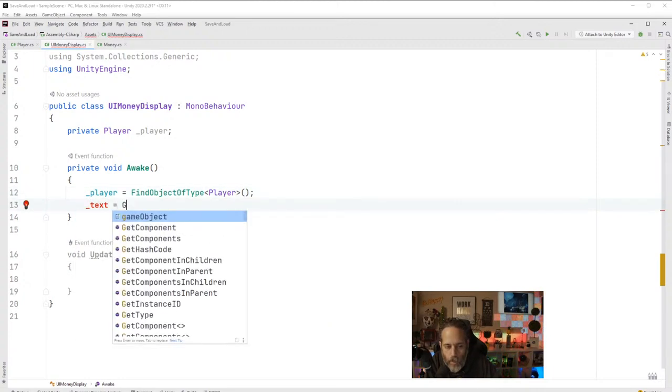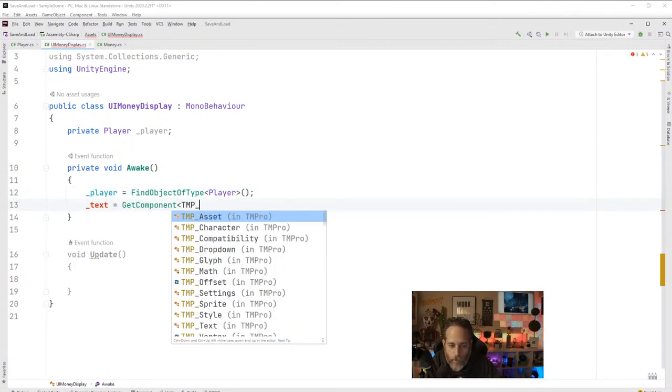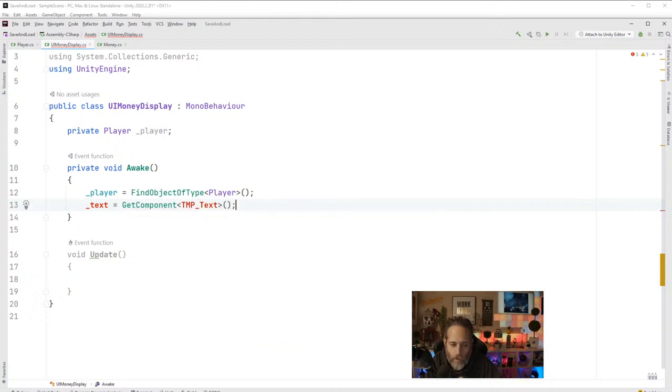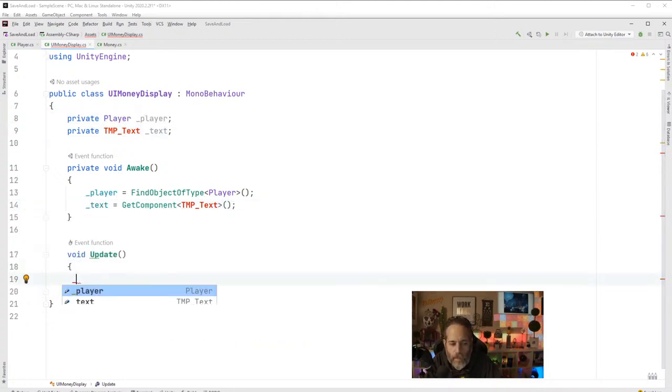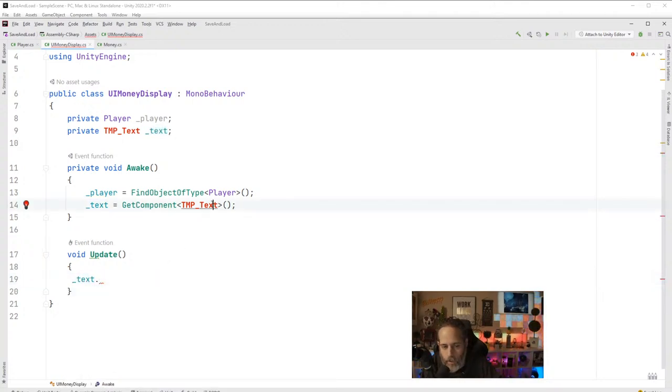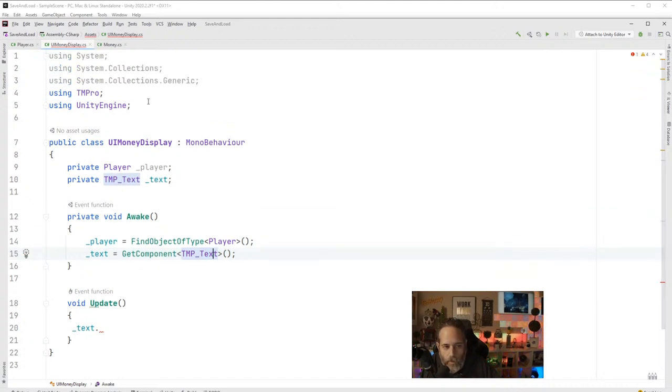We got to cache it here. Equals get component TMP_Text. And then we'll generate a field for that, save that off. And then in our update, we'll just set the text. Set text dot. Oh, I got to add a using statement. Sorry. So alt enter, add the using statements up here, which is going to add that using TMPro statement.